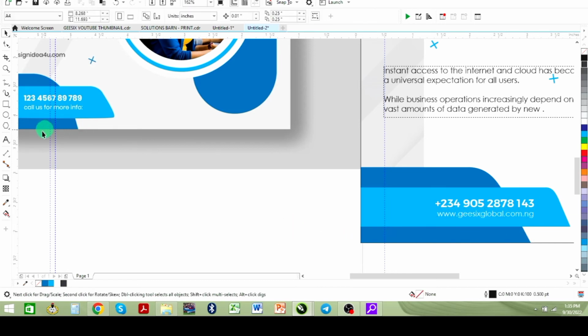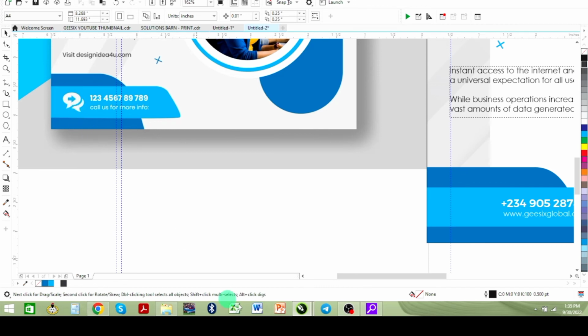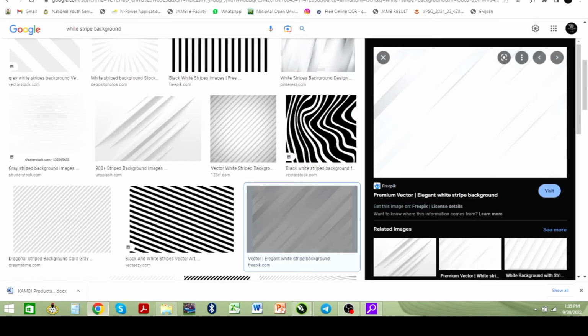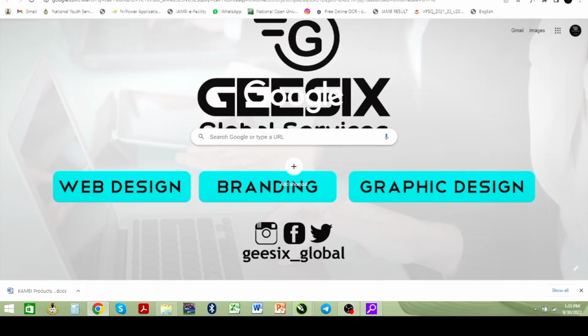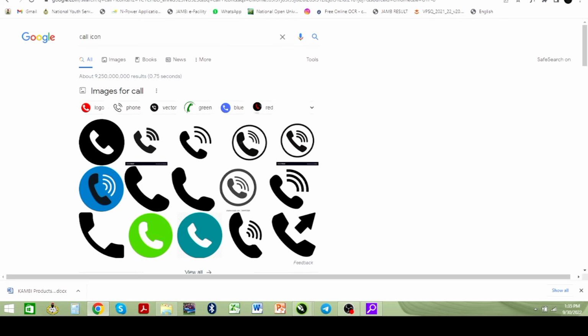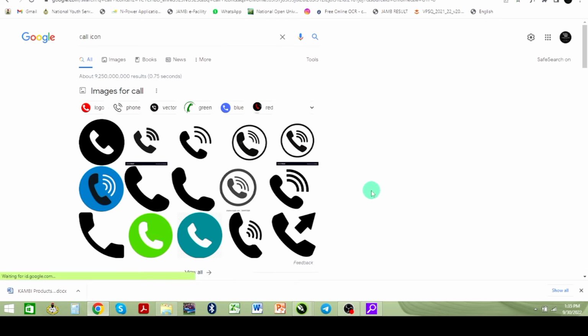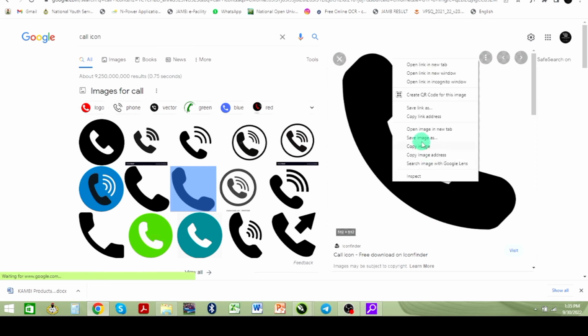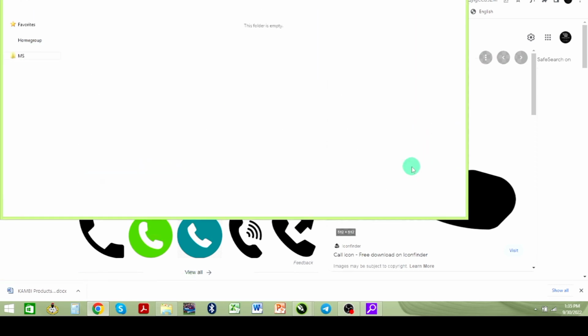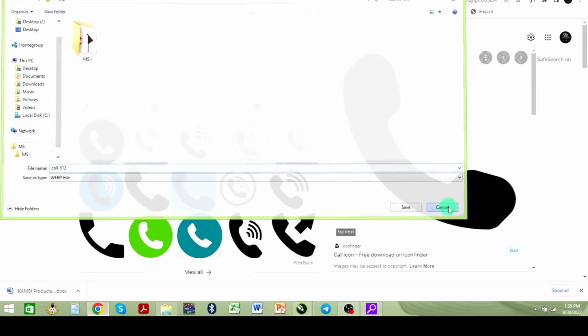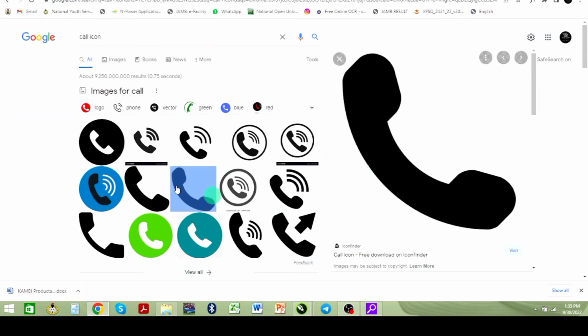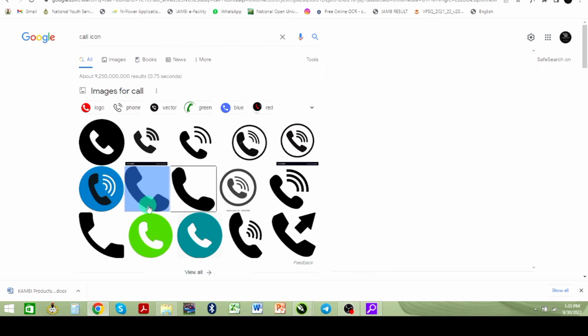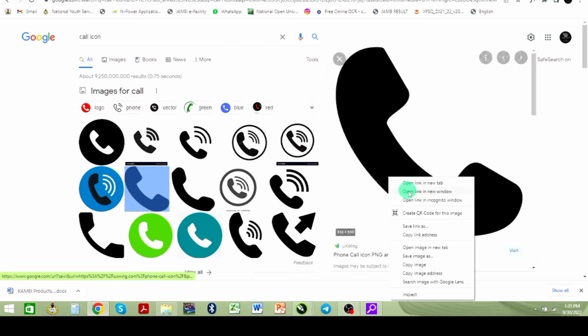So the next thing I want to do now is maybe I'll just get a call icon and put it here. So I'll just go online and type call icon and search. So you have many of them, so I'll just pick any one I like. So let me just pick this and see if I can work with it. Okay, let me download, save image. Oh, I can't work with this. It's a web image. Oh, should I work with this one? Save image.